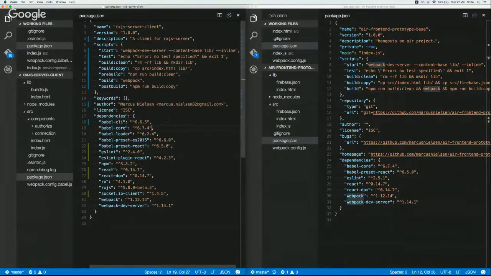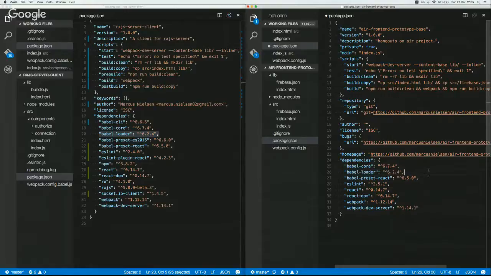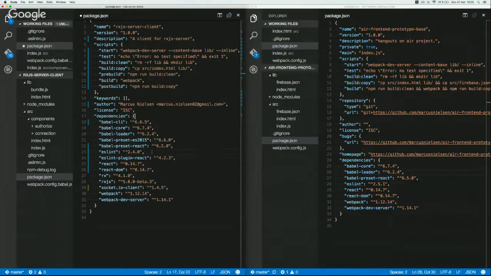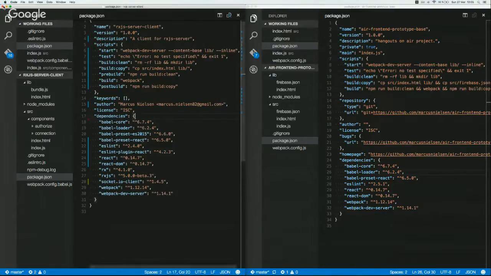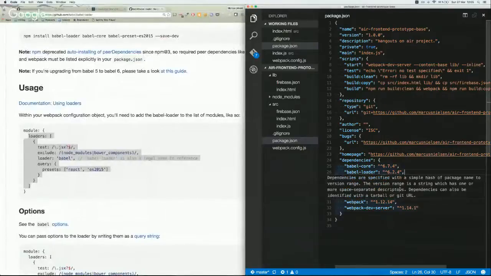Here's the core. The loader. Missed that somehow. And I'll also install ESLint and ESLint plugin React, so I'll just copy those, save some time. That shouldn't be in there. Okay, that's not project, but anyhow.